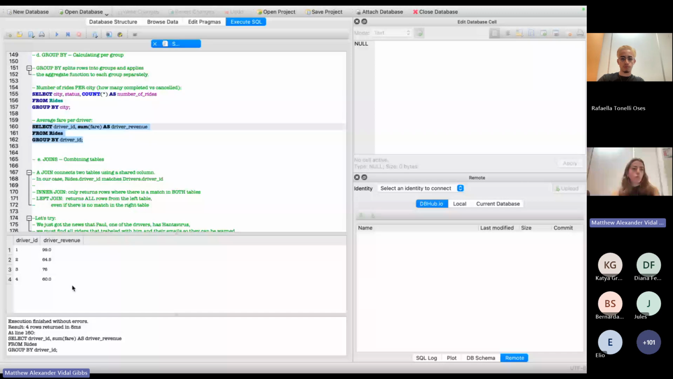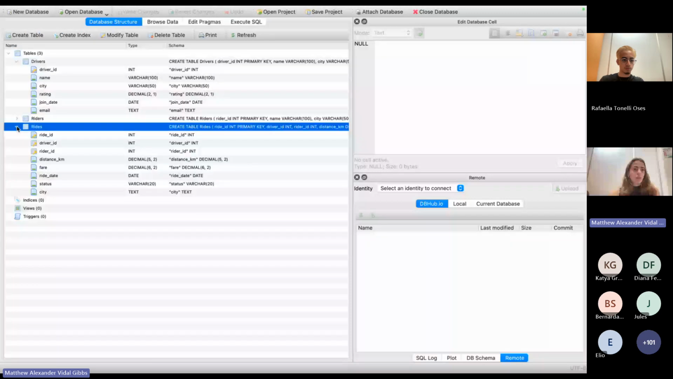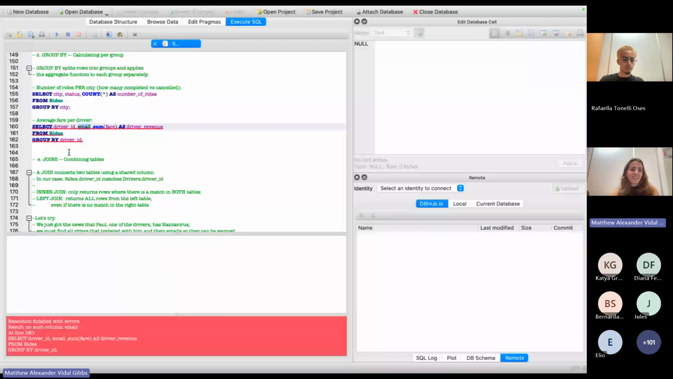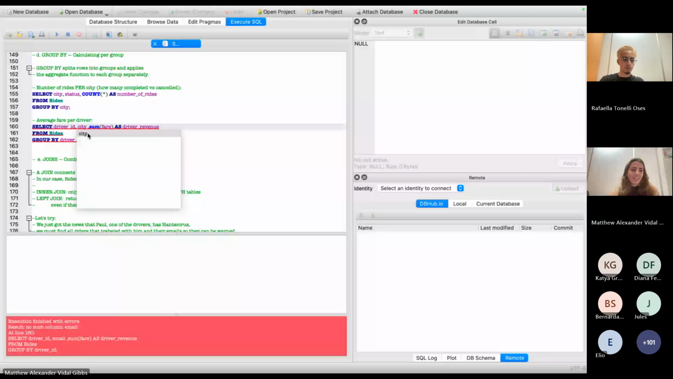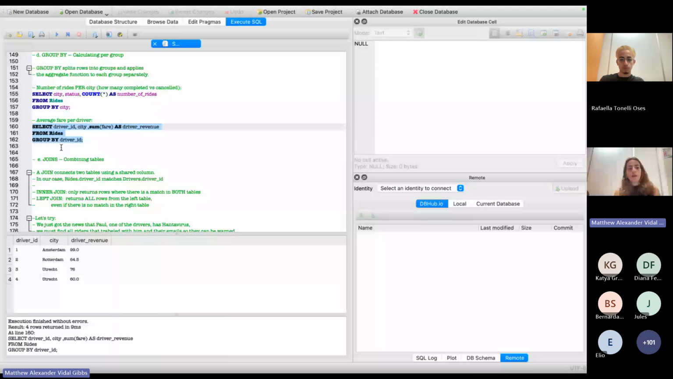If you want to add other information about them here, let's suppose you want to see their email, just write email after the select. And when you run, what happened here? Oh, we don't have email in rides. That's why it didn't work. What can we use from rides? We can use status, we can use city. Yeah, we cannot use email, but we can use city. And then I run, and now I see each of my drivers, the cities, and the revenue they had, which is the sum of the fare.